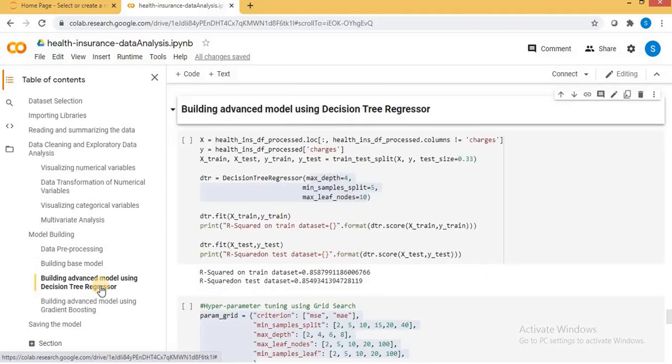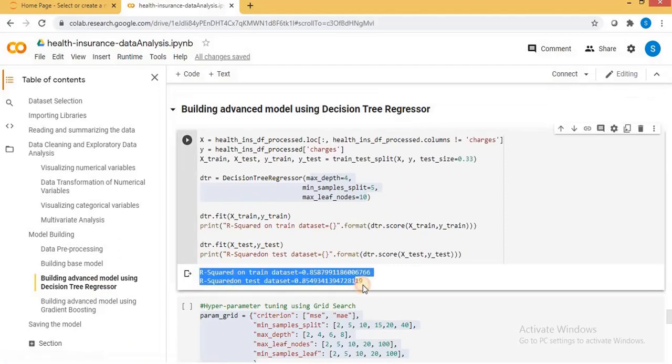Decision tree regressor is a more advanced algorithm that is in the form of a tree structure and builds the result based on conditional statements. We'll discuss the fundamentals of the decision tree in another tutorial. Let's quickly check the result this model gives us. The accuracy on the training dataset is 85.8% and that on the test dataset is 85.4%.